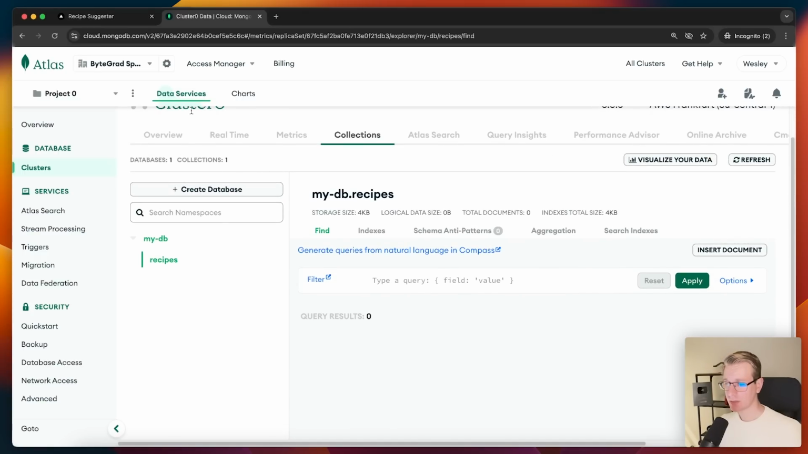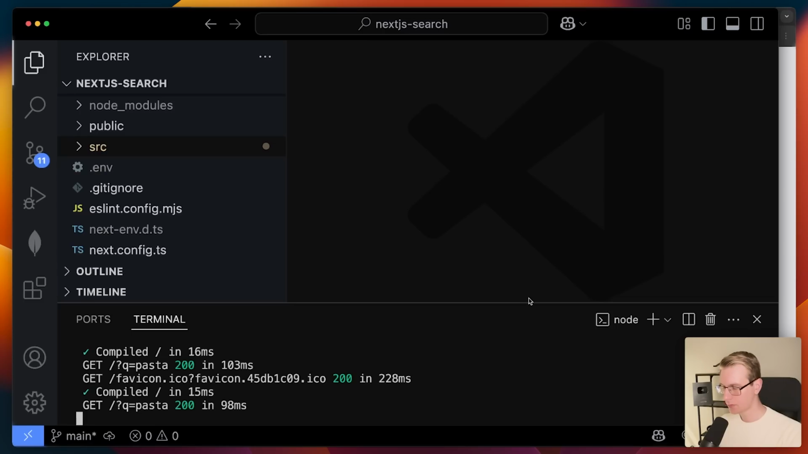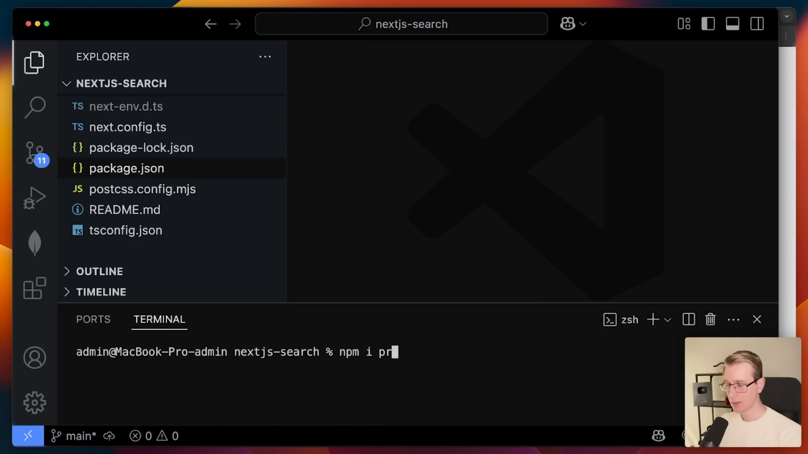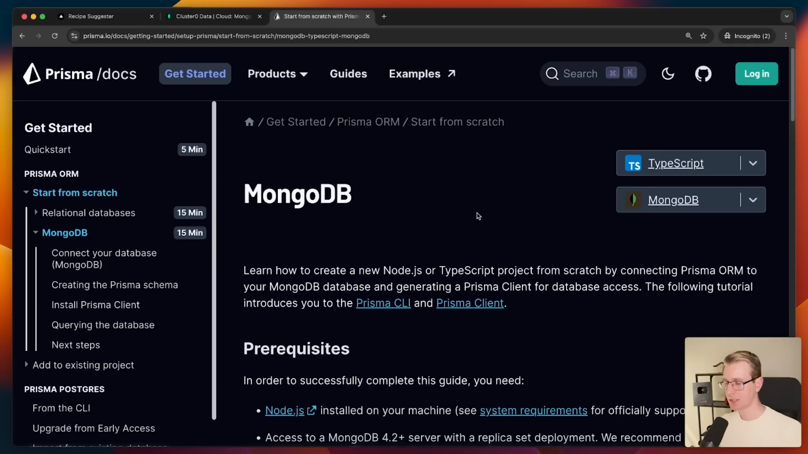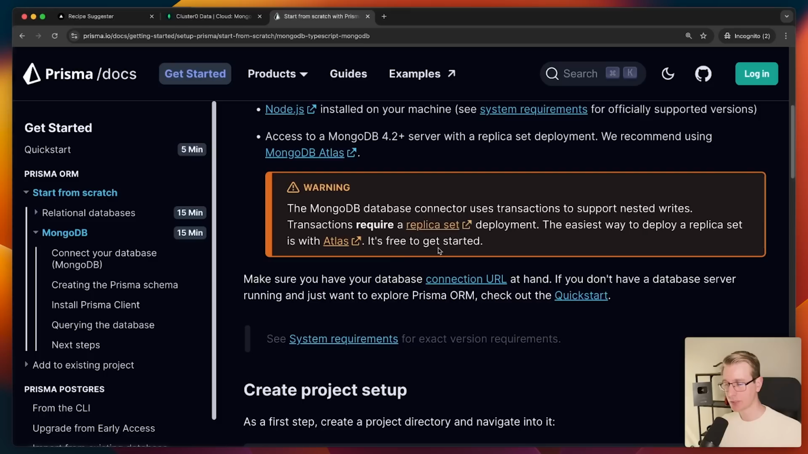Prisma makes it really easy for us to interact with our database. So I will stop the app. I will install Prisma as a dev dependency, and I will also install the Prisma client. Prisma has detailed instructions on how to set it up with MongoDB on their website, but it's pretty easy.